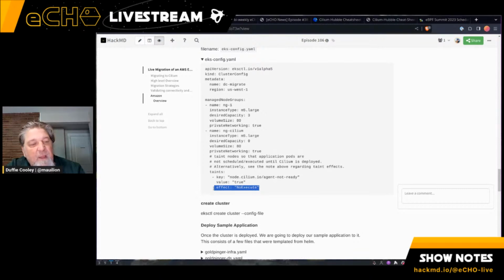That means that if the node itself were to come up and have that NoExecute taint on it, then it would try to evict any pods that were running on that node, and that may cause problems in your infrastructure depending on how you handle that.